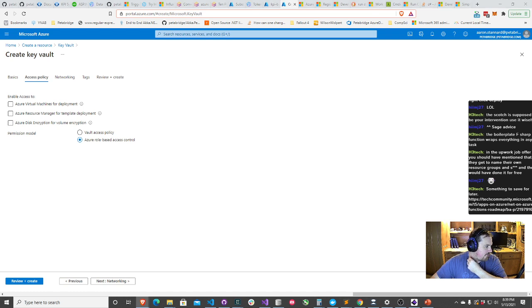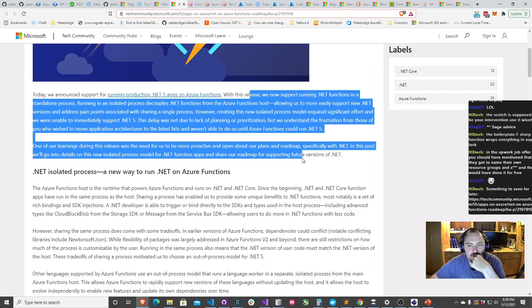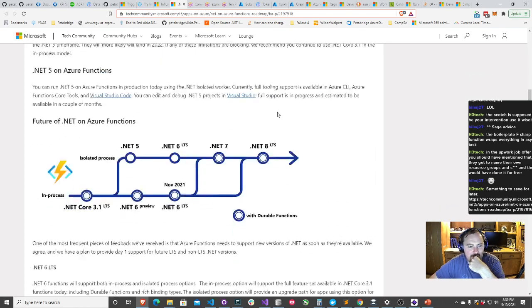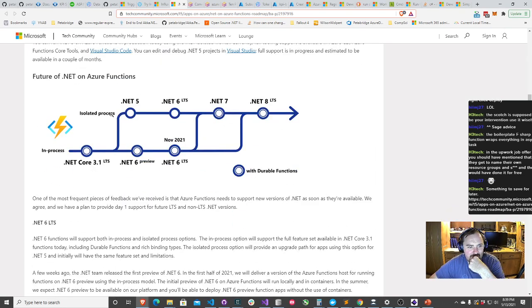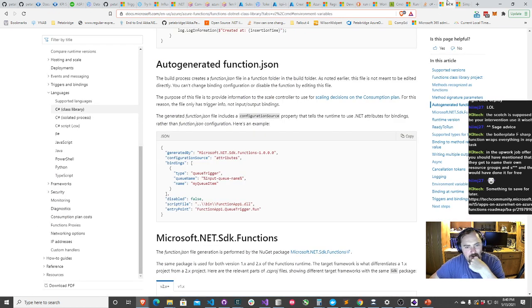Something to save for later: the Azure Functions roadmap. Let's see. Today we have support for running production .NET 5 apps on Azure Functions in an isolated process. .NET 6 LTS. Hey, I can do .NET 6 preview in there. That sounds cool. All right.